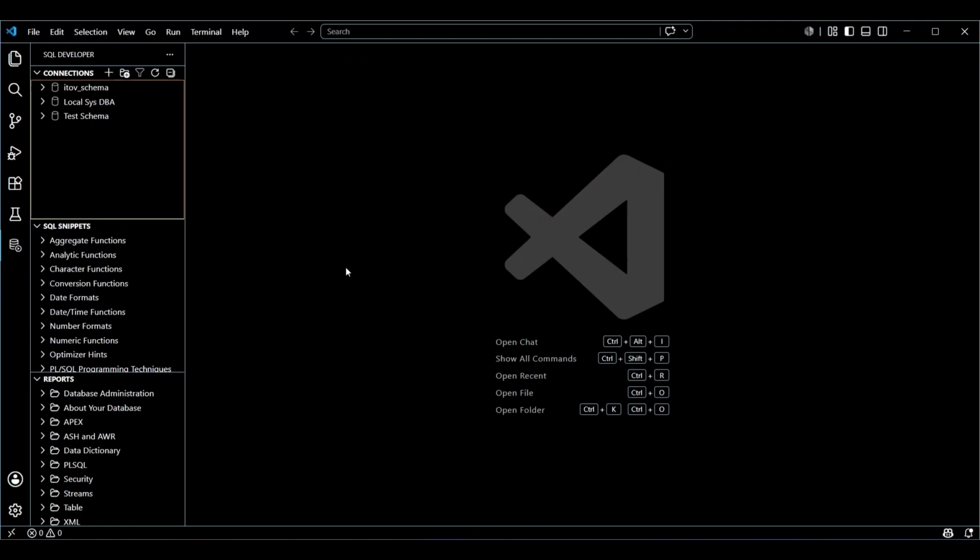Once the installation is set, you'd be able to see a screen like this. In the left-hand pane, we have three different sections: the connection section, the SQL snippet section, and the report section. The immediate thing we will do once we set up the SQL Developer extension is to create the connection and establish the connection with the Oracle database.